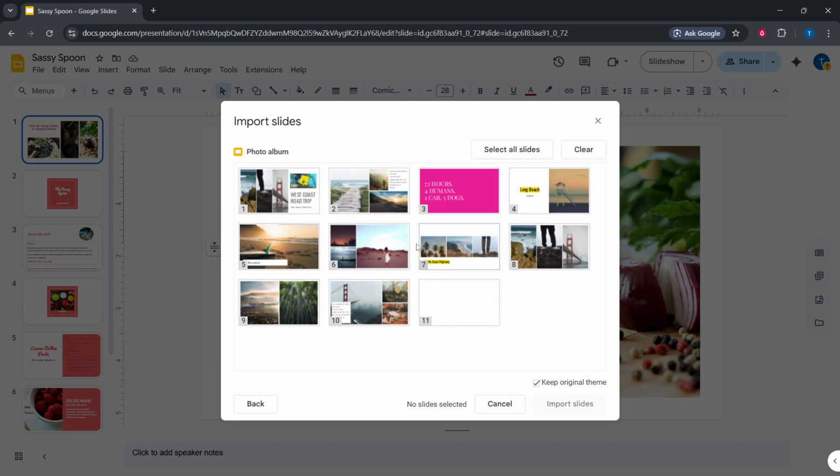Before you import, look for the option labeled Keep Original Theme. Turn this on if you want the imported slides to retain their original fonts, colors, and layouts. Turn it off if you'd rather have those slides adopt the theme of your current presentation, which keeps your deck visually consistent. If your goal is a seamless look, matching the destination theme is often best. If preserving exact formatting matters, keeping the original theme is the way to go.